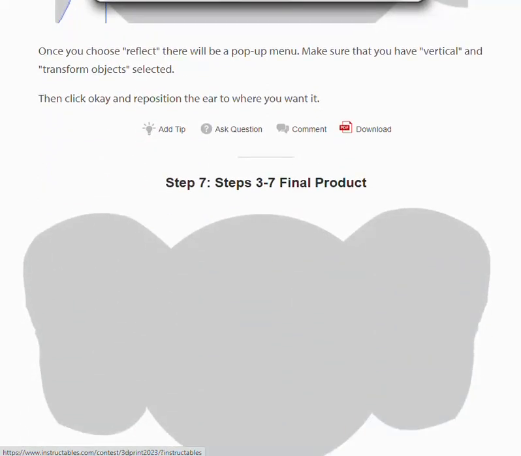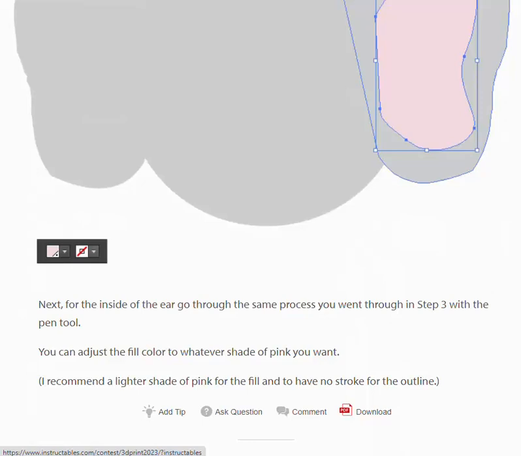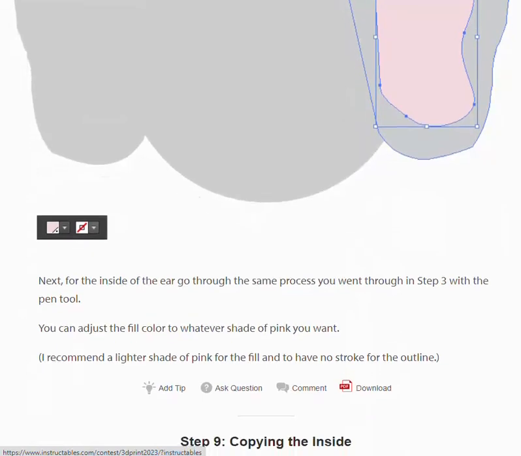Step 7, final project. Step 8, make the inside of the ear. Next, for the inside of the ear, go through the same process you went through in step 3. With the pen tool, you can adjust the stroke color and fill color to whatever shade you want. I recommend a lighter shade for the fill and no stroke on the outline.